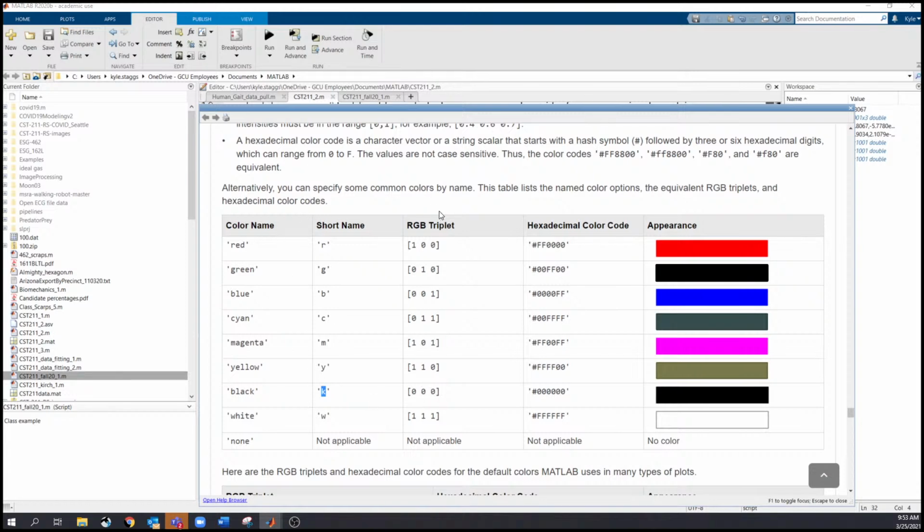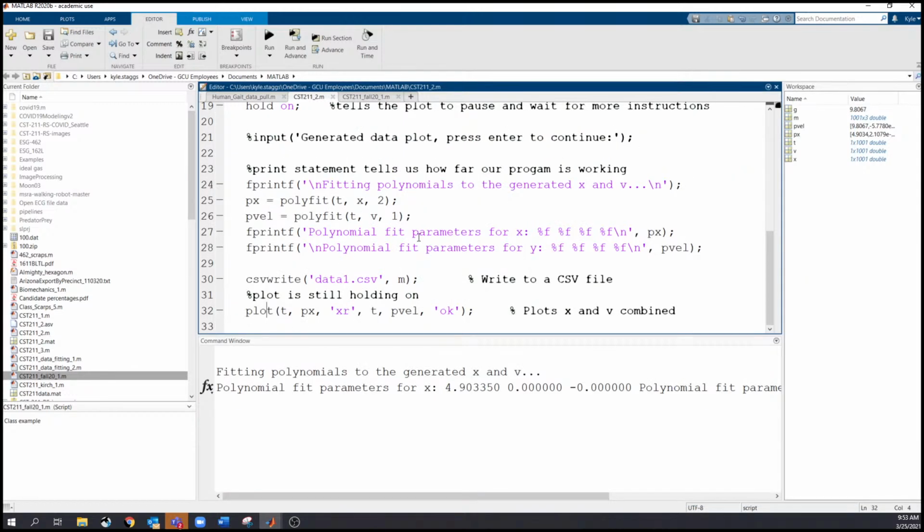You can do RGB triplets. You can do, as far as I remember, custom RGB codes, but then that gets to be a whole lot of work. So I won't punish anyone with something like the cyan or the magenta so that your eyes aren't bleeding at the other end of this program.